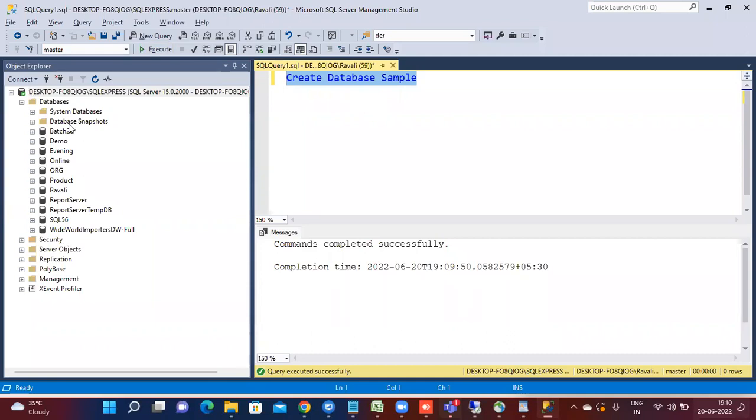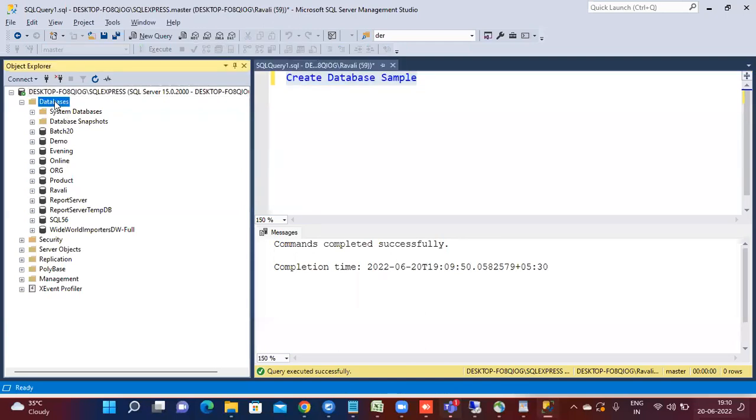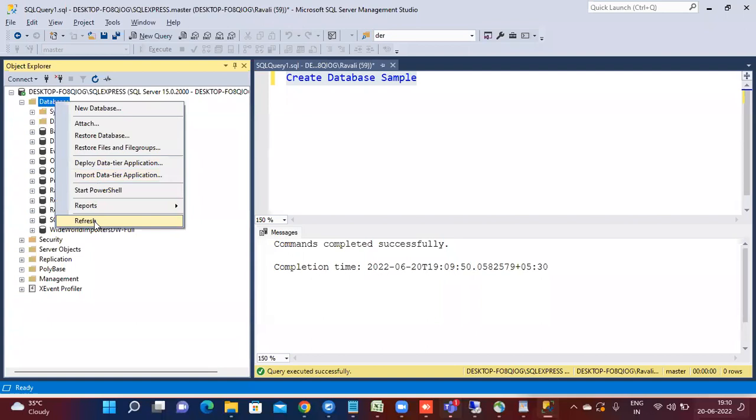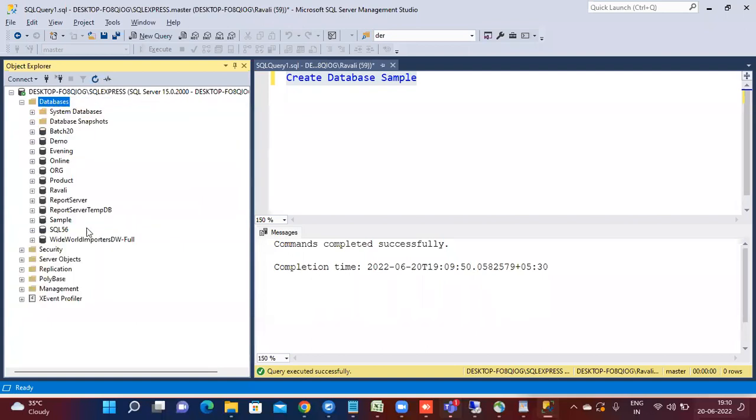In the object explorer, do you see it here? No. Refresh, please refresh it. Are you able to see it now or not? This is the user defined database. Okay, just expand this.